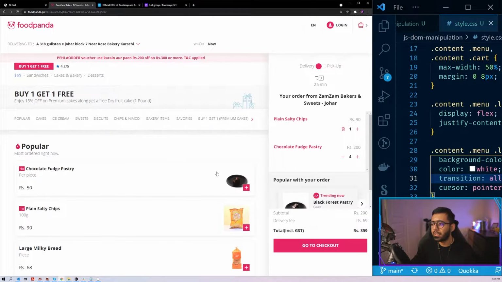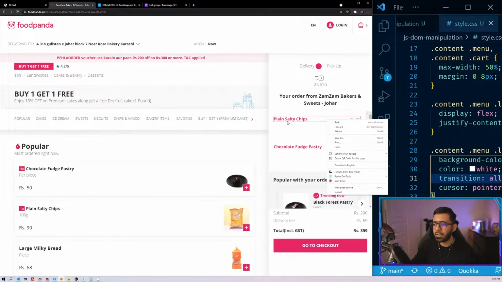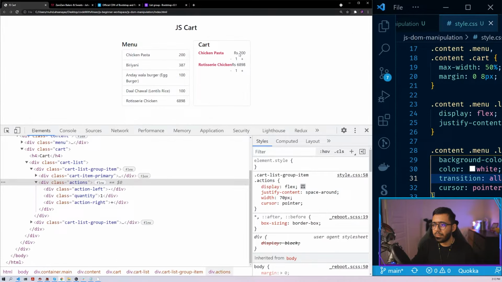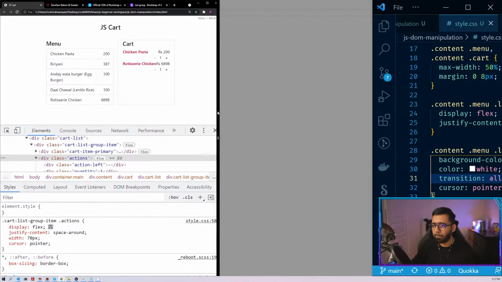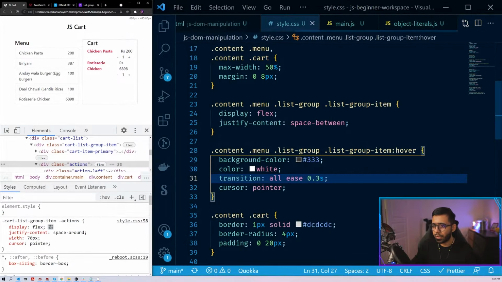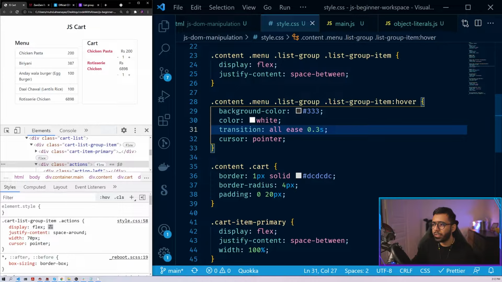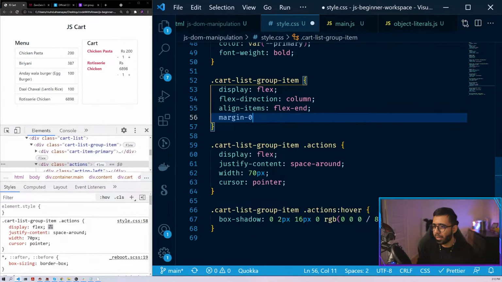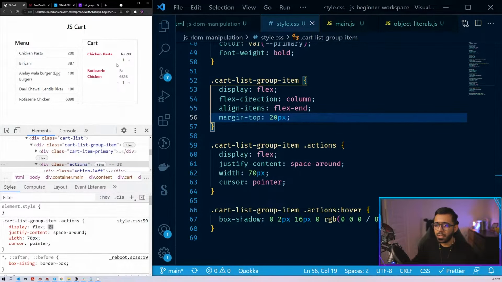One more thing that I just noticed within this Foodpanda card is that we have some sort of spacing between all these two elements, and we have a bit different here. So we're gonna add some spacing just to make it look a bit better. So we're gonna go here and we are going to say for each list group item within the cart, which is this one, we're gonna add a margin top of 20 pixels. Let's see. So now this looks good. Actually make it 30 pixel, I think.